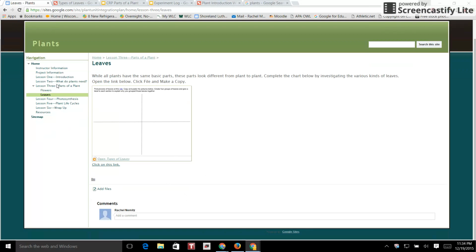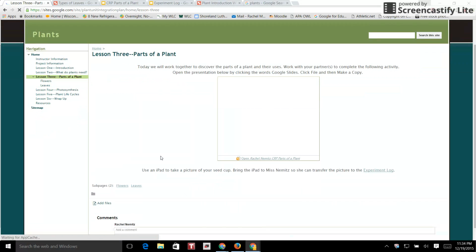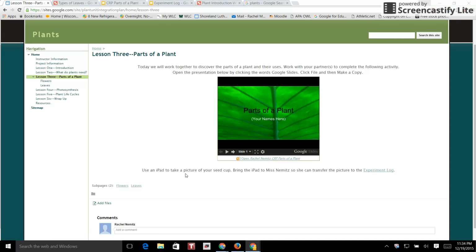And again, looking at the bottom of these pages, it's a reminder that they're going to use their iPads, go back to those seed cups for that experiment that they set up at the beginning of the unit, so that we can keep seeing what's happening with their seeds under the different conditions.